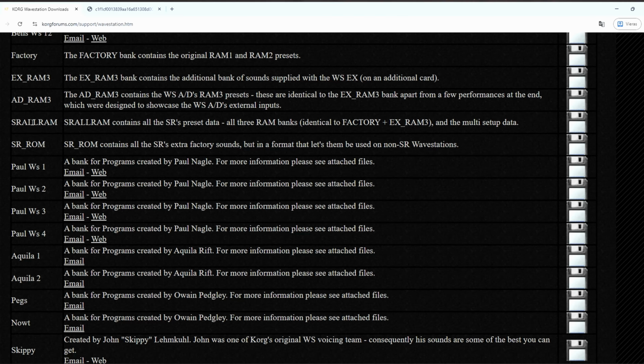Now this is the only place I could actually find the SR all RAM file. So this contains the factory banks RAM 1 and 2 that are in this one as well, but it also has the RAM 3 from the SR. And you also have the RAM 3 sysex files for the Wavestation AD and EX. So these are for different synths.